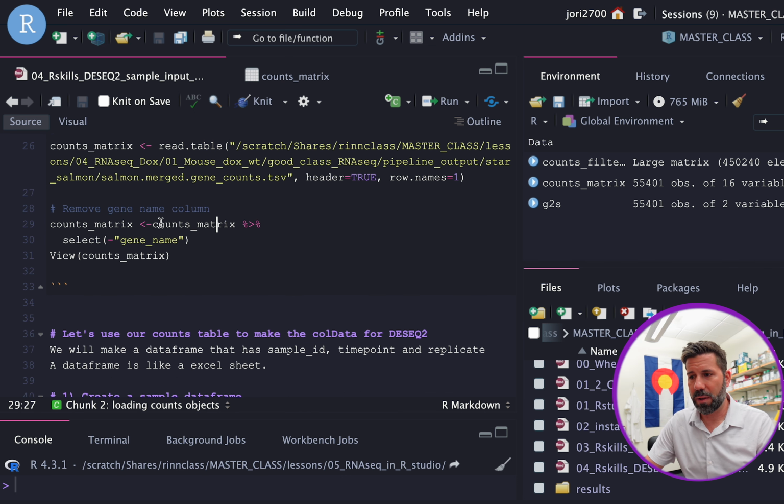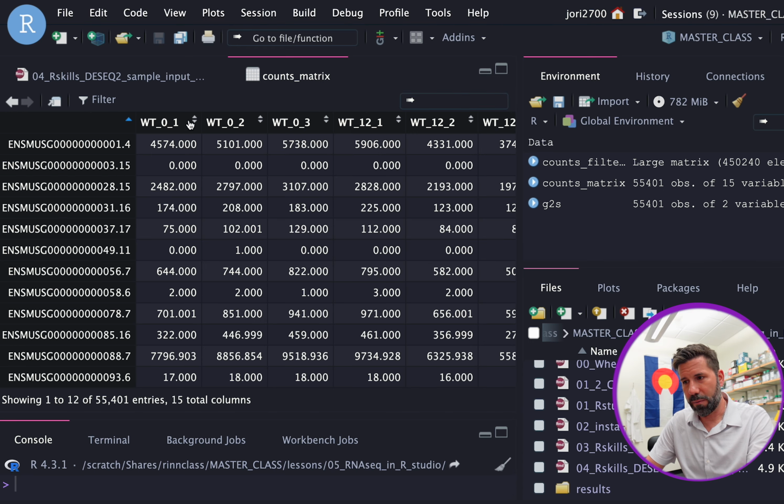It's another way of doing this. We're going to make a new object, writing over the name. Again, kind of dangerous, but it's okay for this exercise. Counts matrix is going to be the input into our tidyverse pipe. So we're going to say think about this file, and then select the column named gene name and take it out. That's what this minus sign is doing. And then we can view it. We see the first column is gone, and we have all integers in here.